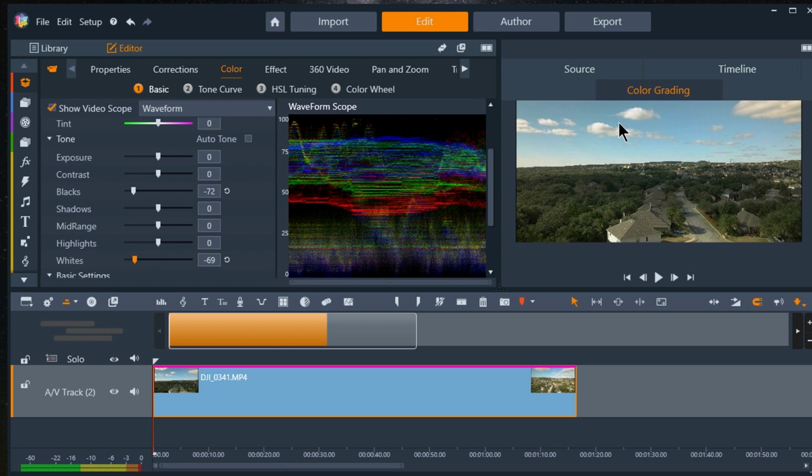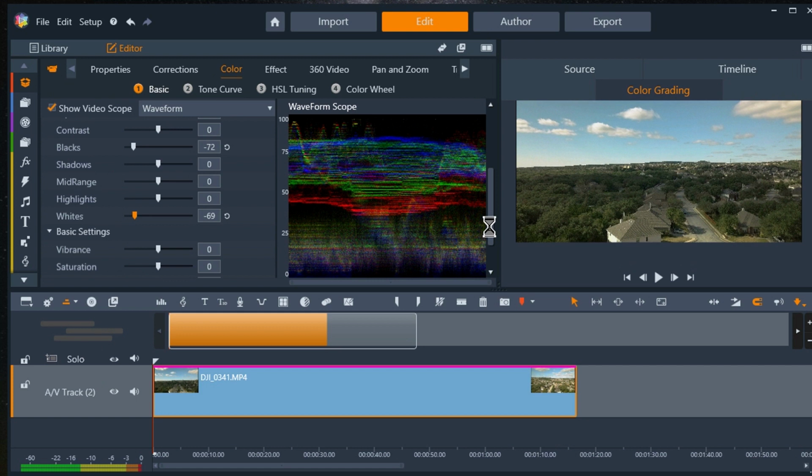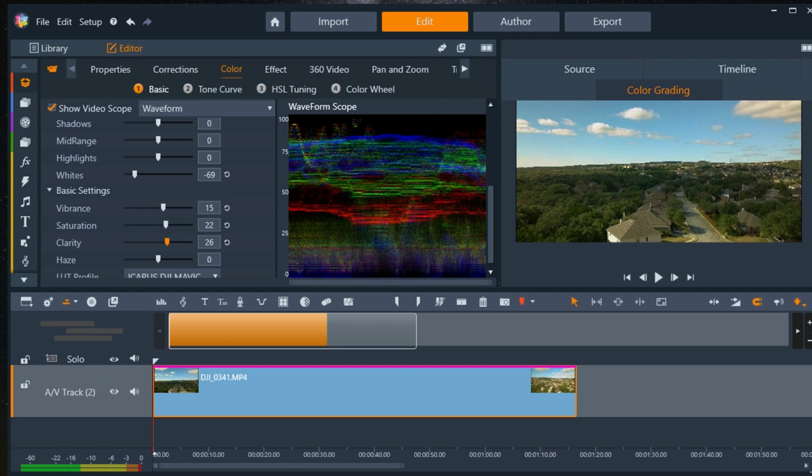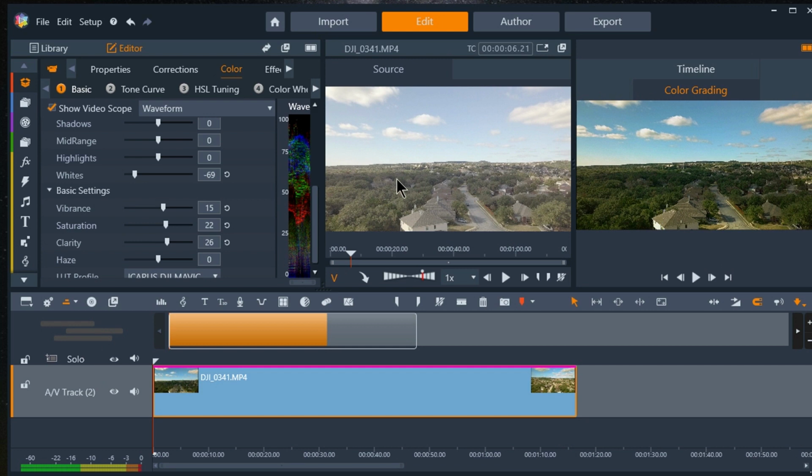You can see the clouds are not washed out and overly white, and the shadows on the ground are not overly dark. Next, you can change anything for your personal preference. I like to add a little vibrance, a little more saturation, and a little more clarity on my videos. Now you can really begin to see the difference between the before and the after.